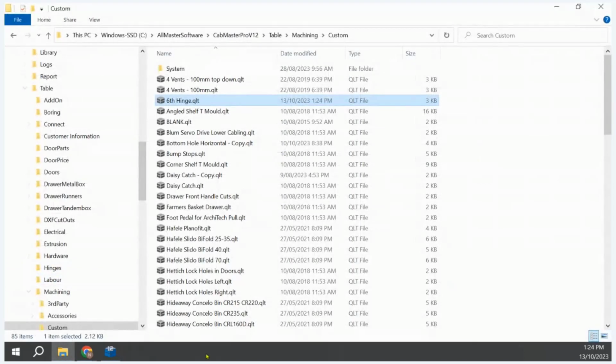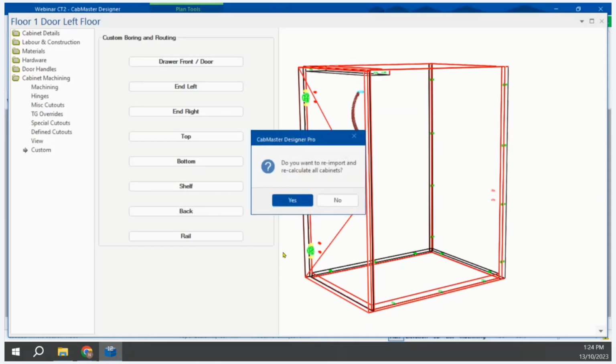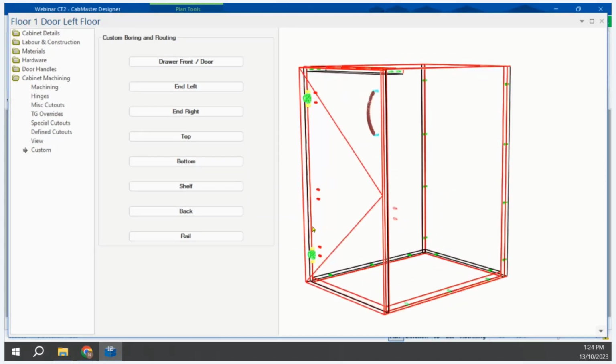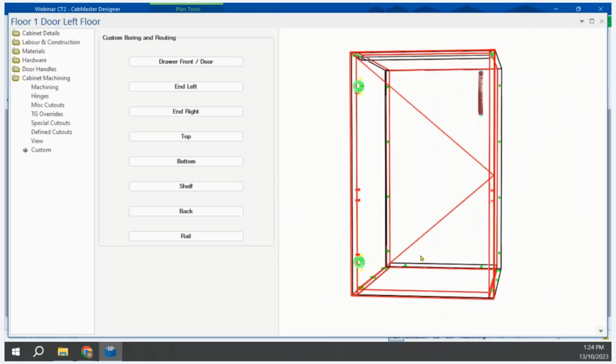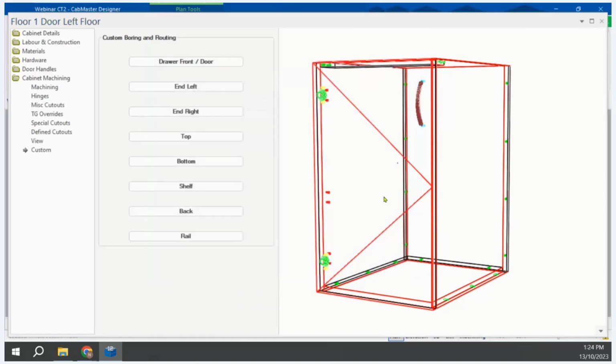Exit that. Back to CabMaster, FN and F5 on my laptop will recalculate. And there's our 2 hinge plates just there. Now I'm going to turn off the right end because we don't need it on. I'll just untick it. It's probably the easiest way. So I think that's pretty awesome. We have a custom table that can apply an extra hinge plate at whatever height we want it within the cabinet. Now we just need the hinge.